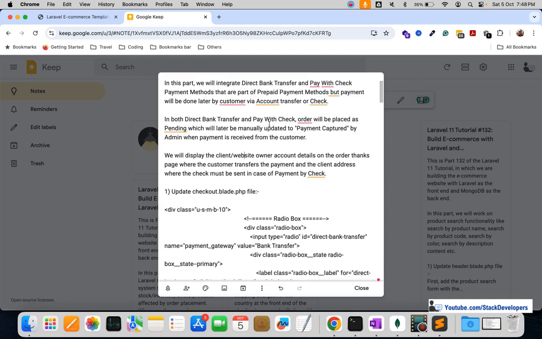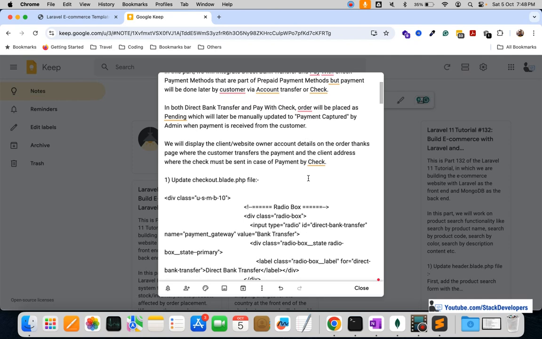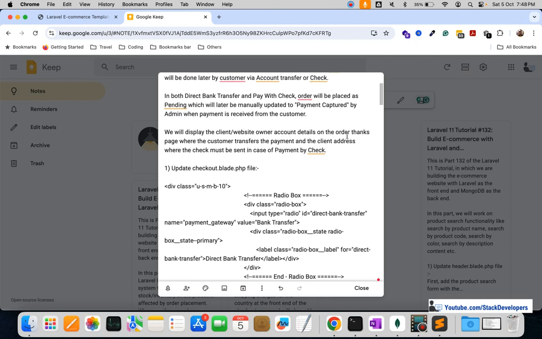See, in both direct bank transfer and pay with check, the order will be placed as pending. So we are going to make its status pending initially, which will later be manually updated to payment captured by the admin when payment is received from the customer. Whenever the admin gets the payment, then the owner, the admin of the website, is going to mark the payment captured. We will display the client website owner's account details on the order thanks page where the customer transfers the payment, and the client address where the check must be sent in case of payment by check.